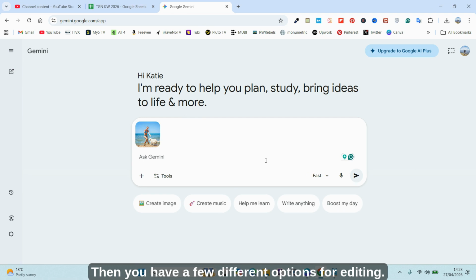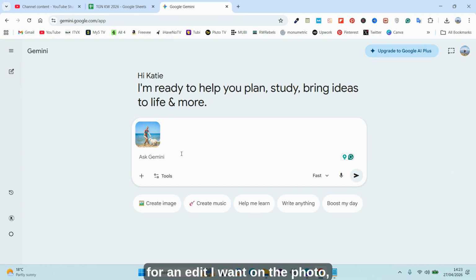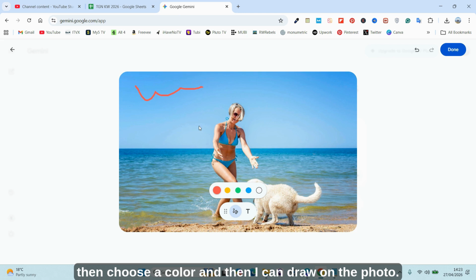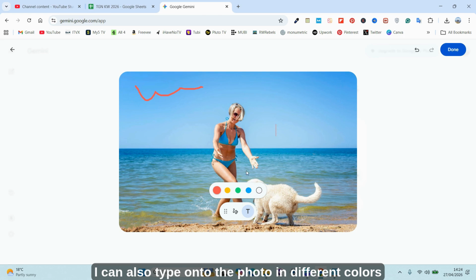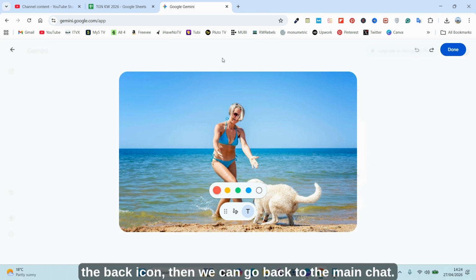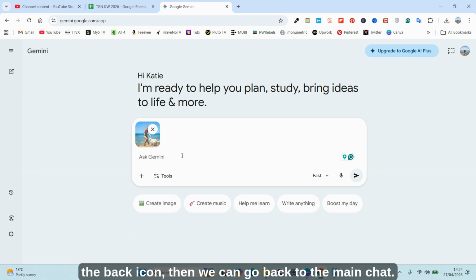Then you have a few different options for editing. I can give Gemini specific prompts for an edit I want on the photo, but I can also click on the photo and do some editing that way. You can click on the draw icon and then choose a color, and then I can draw on the photo. I can also type onto the photo in different colors by clicking on the T and then writing on the photo. If you don't like anything, click on the undo, the back icon, and then we can go back to the main chat.